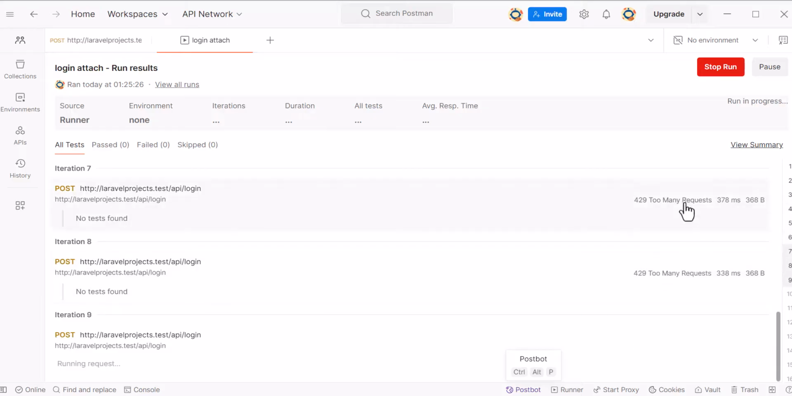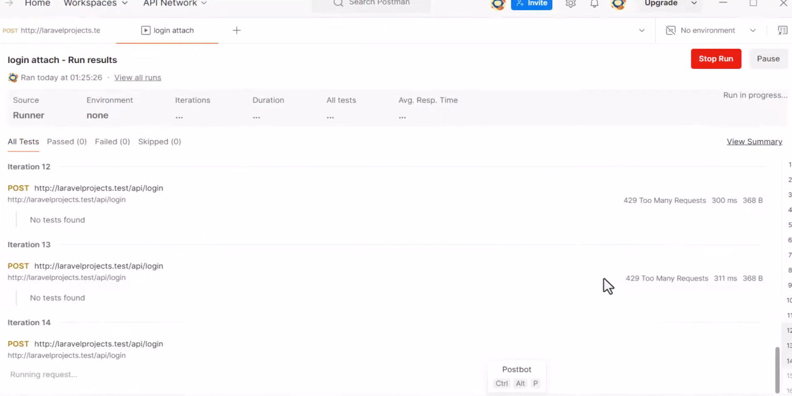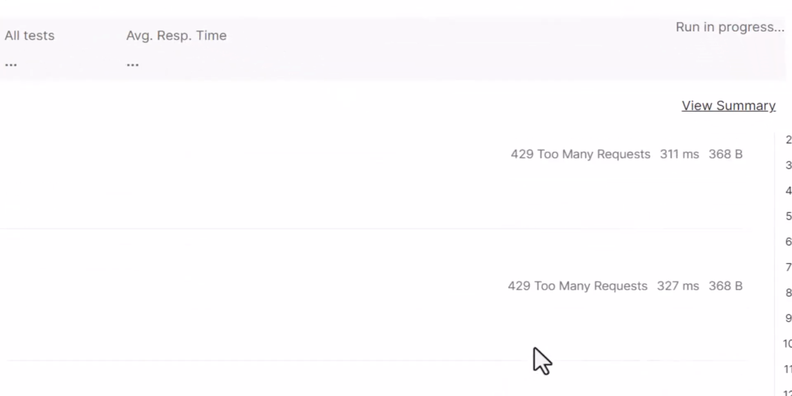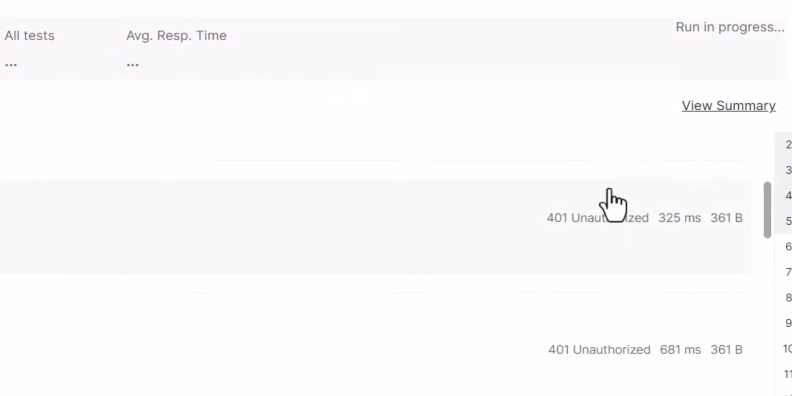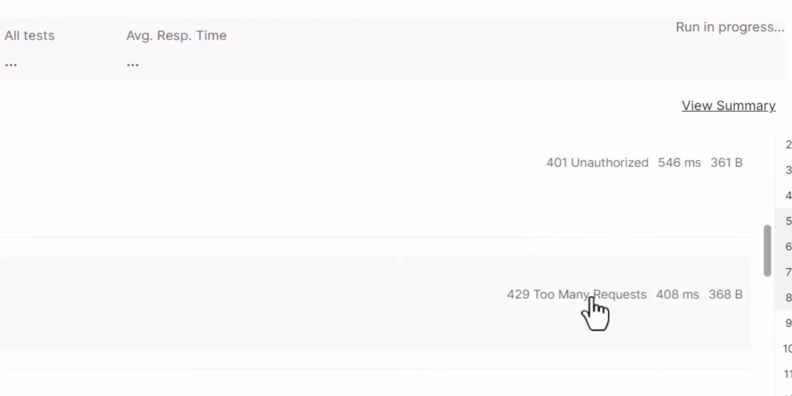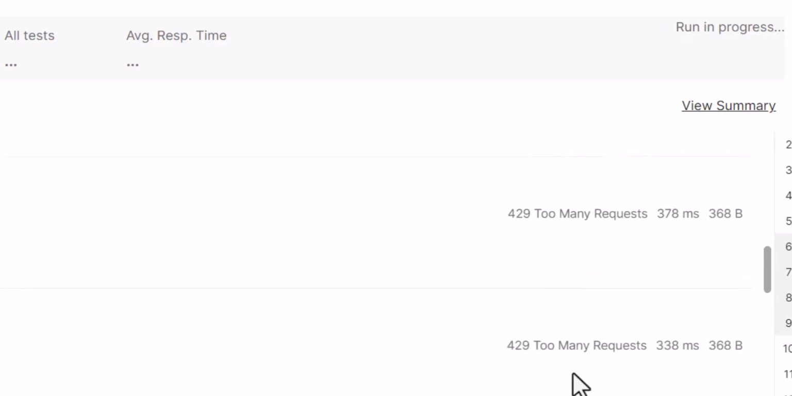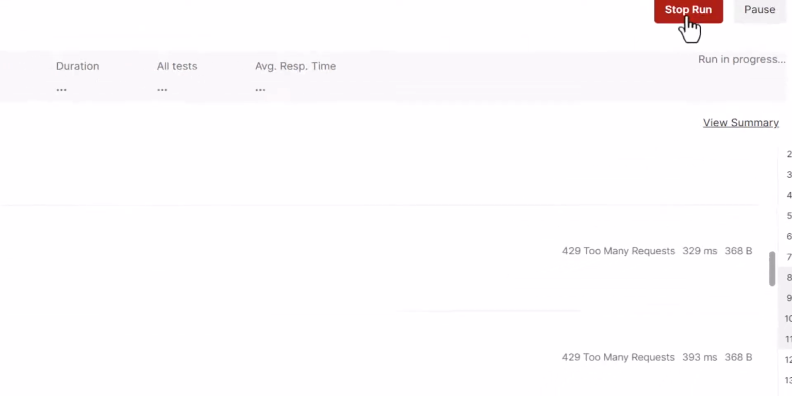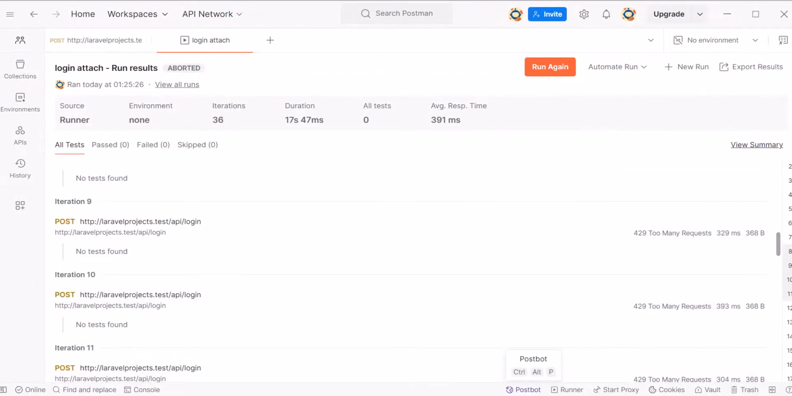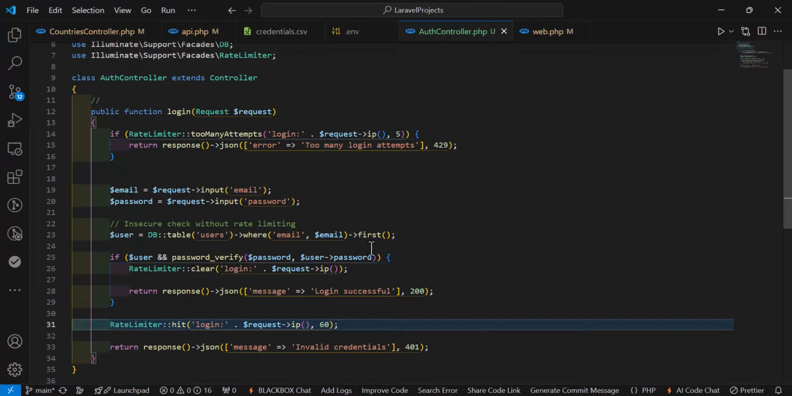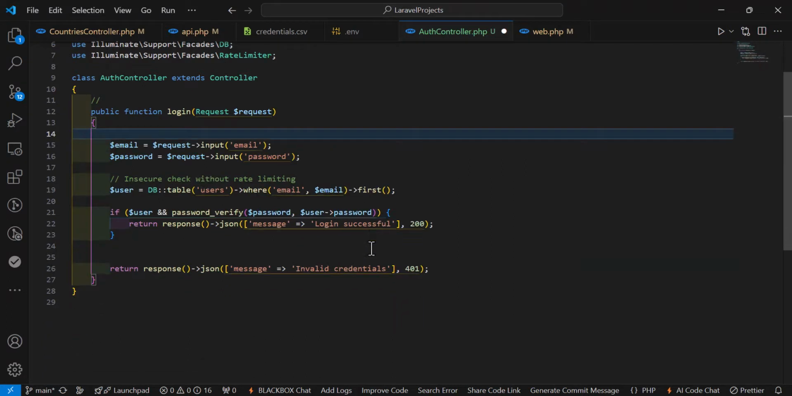Now as you guys can see, I'm getting "too many requests" in each request. Just the 5 requests have been passed and the rest are "too many requests". So let's stop it here. And the second option, so let's undo this from here.